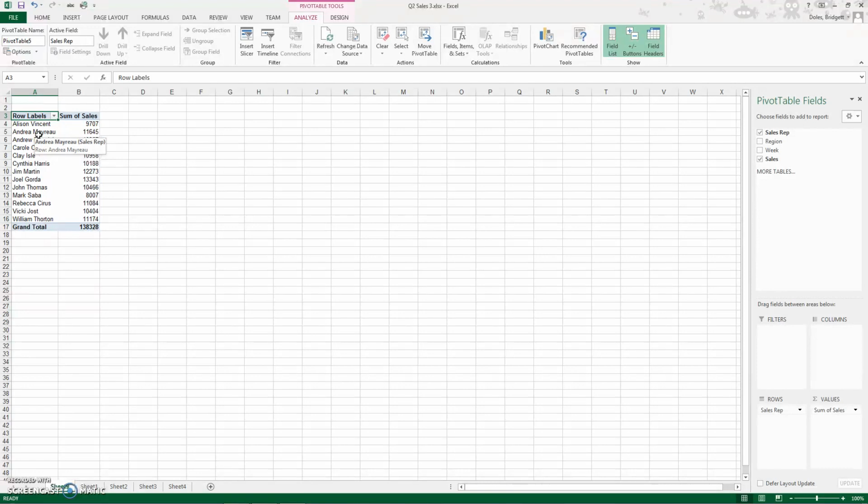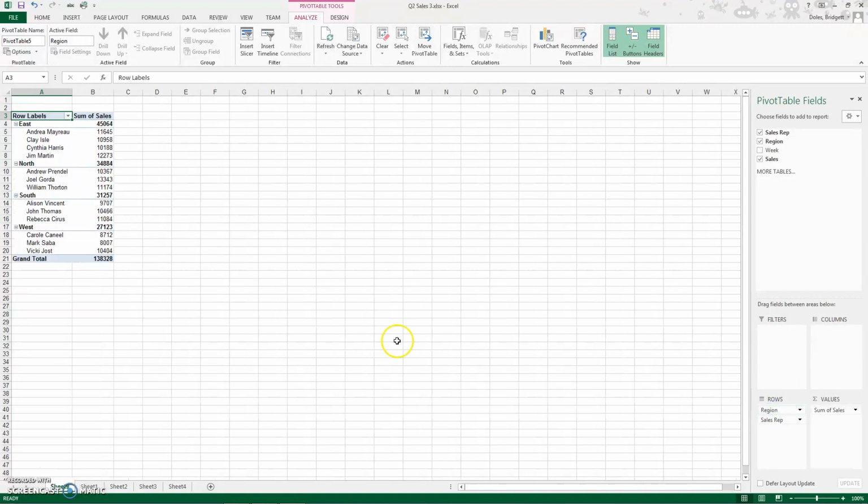What if we want to see and group them by their regions? All we have to do is click and drag region and drag it above sales rep in rows. Now you see East and all of their sales reps and North and all the sales reps.